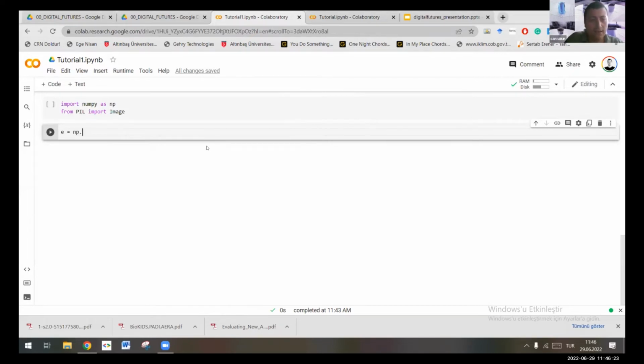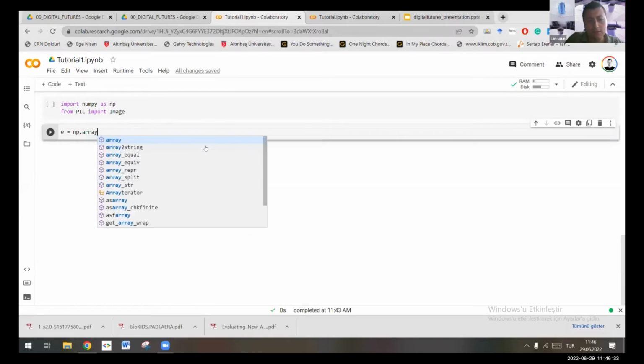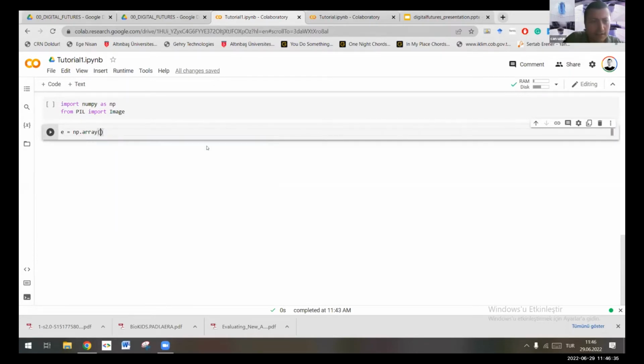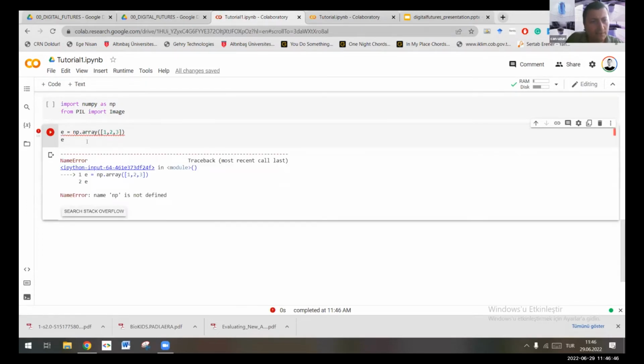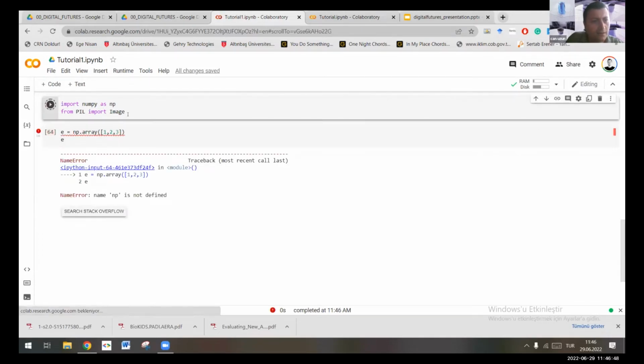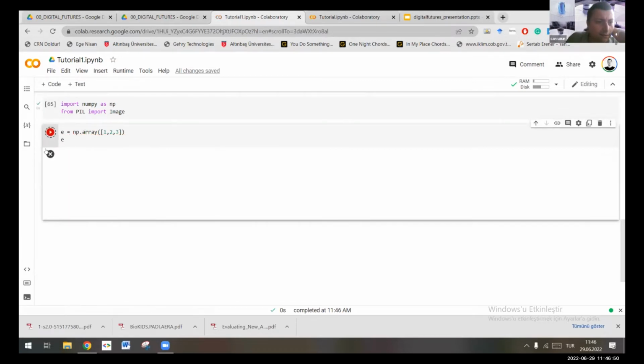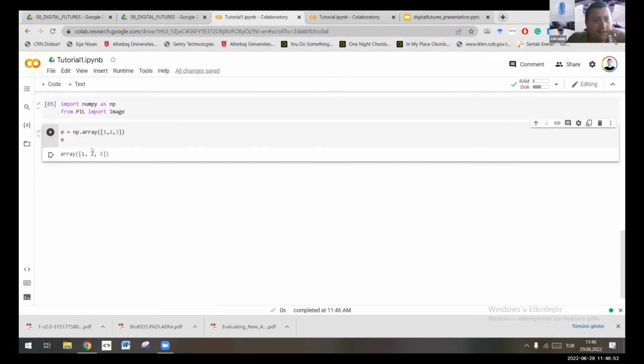NP dot is calling some function. You can see the list of functions here. This is the syntax for Python, and you can call the array function, okay? And when you type the array inside of it, let's create a vector right now. This is just a vector. It will be a NumPy array. It is really similar to the list. I didn't run this part. Right now I can run. Yes, it is an array.